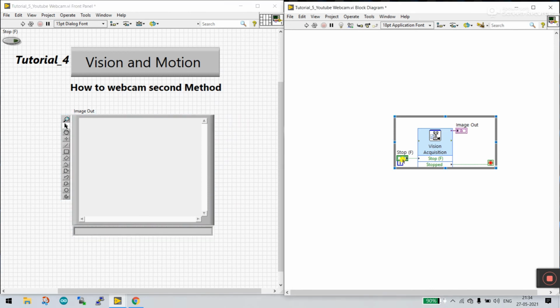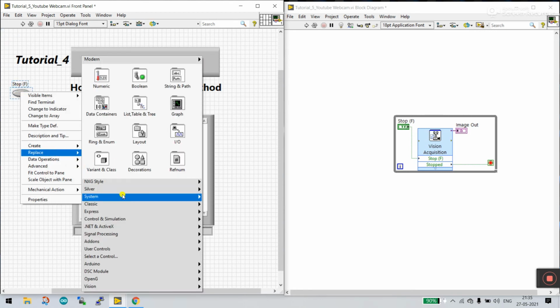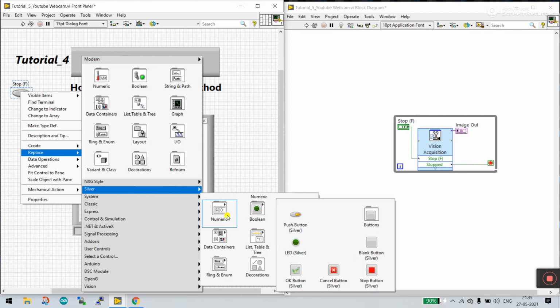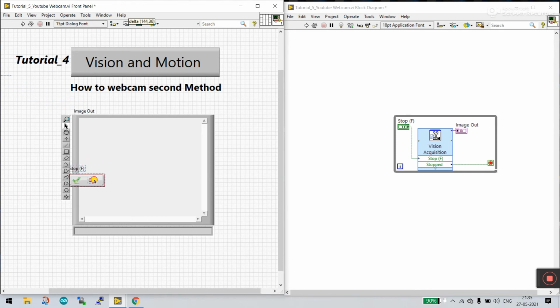Now drag here. Everything is here. This is a stop button. Now right click and click clean up wire. This is image out, and this is the stop button. When you click this stop button, then your VI stops. Now right click and let's replace it with another boolean, a button, and I choose this one. All done.